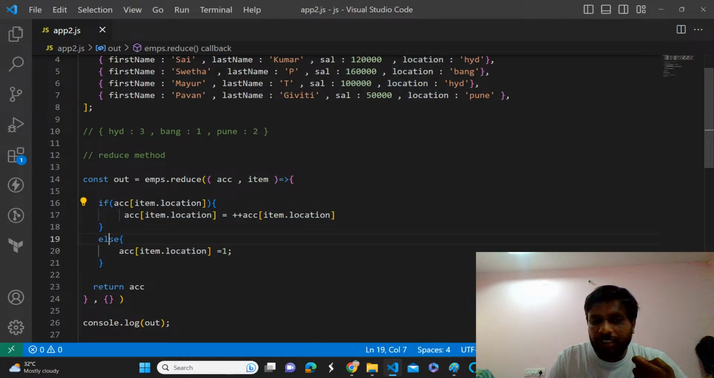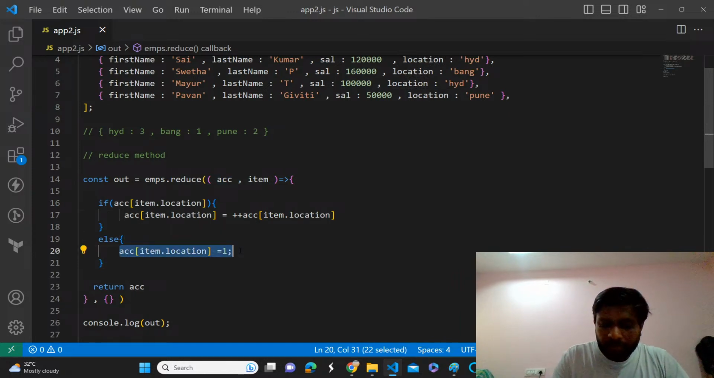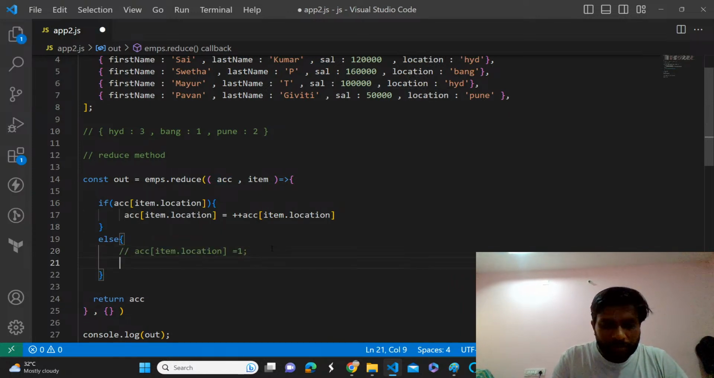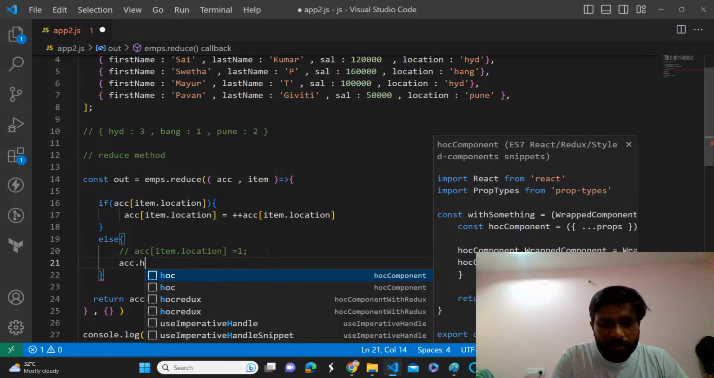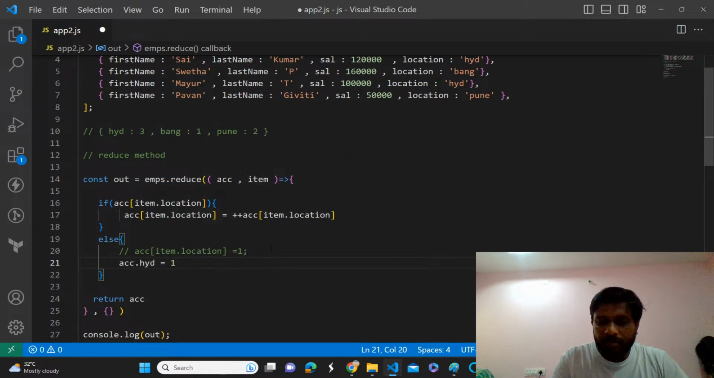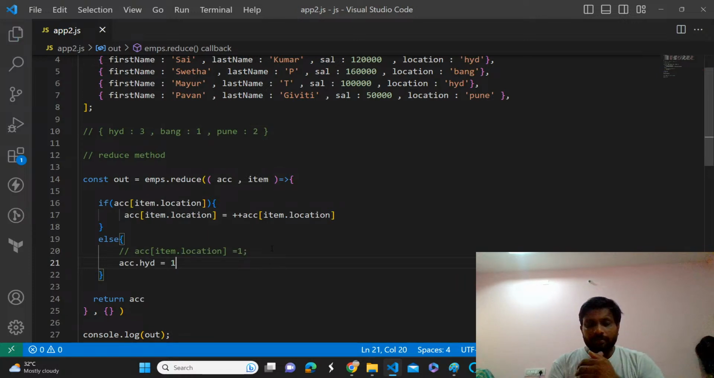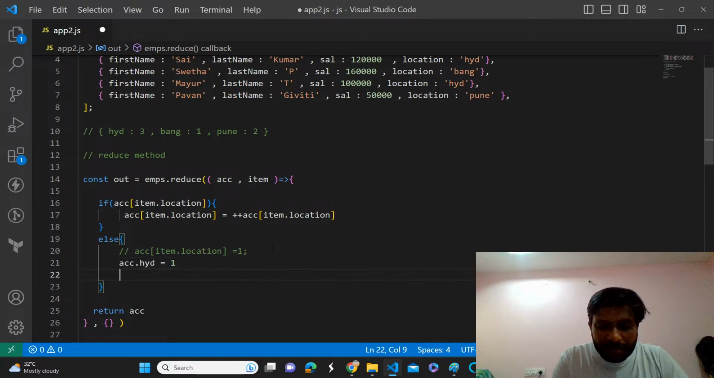False. So then it comes to the else block, right? In the else block, if you do accumulator dot Hyderabad equal to 1, what will happen? It will insert a new Hyderabad value as 1. Yes, it will create a new property and assign the value 1 for the empty object. So we have learned other techniques too, right? Is it the same or not? Yes, sir.